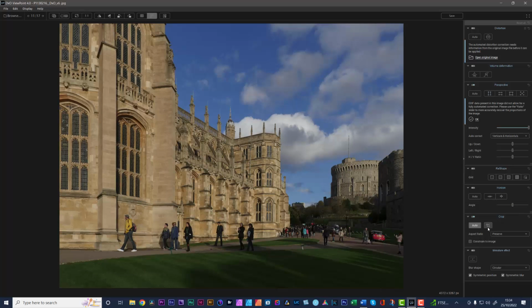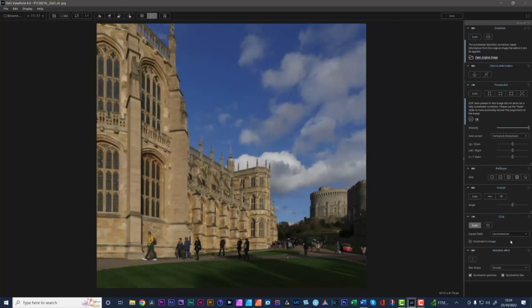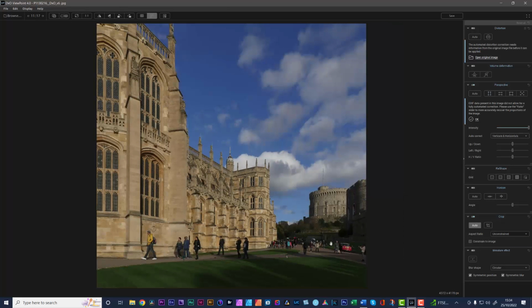And of course we can use the crop, and we'll do unconstrained on there, and we've got the whole image on there. And as previously mentioned, we'd have to bring this now into another image editing application in order to correct the colors, but it's a really useful feature there. So if the auto doesn't do it, then the perspective controls give you more options to fine tune it yourself.